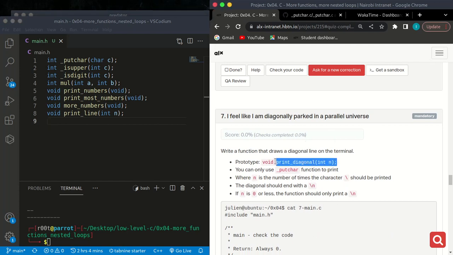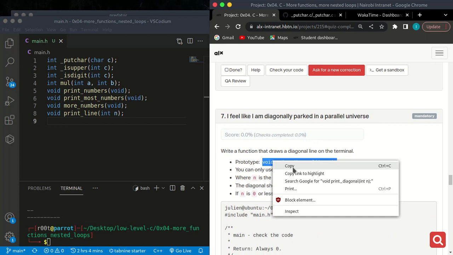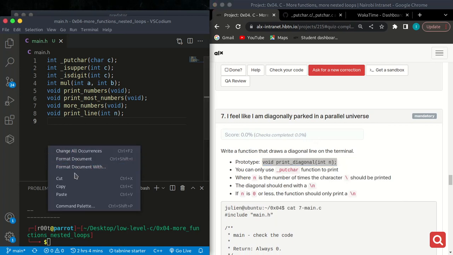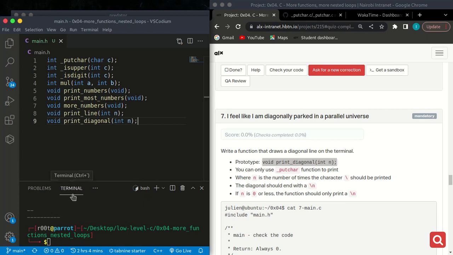So I'll start by copying the prototype into the main.h header, paste, enter. I feel like I am diagonally trapped in a parallel universe.